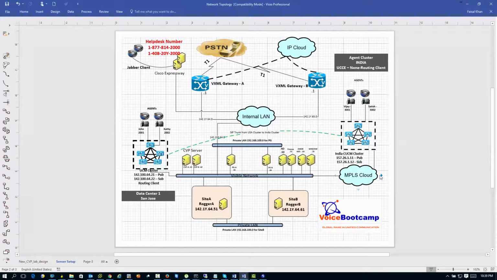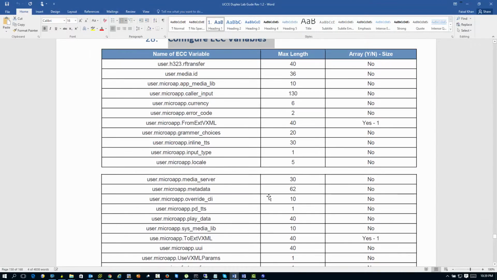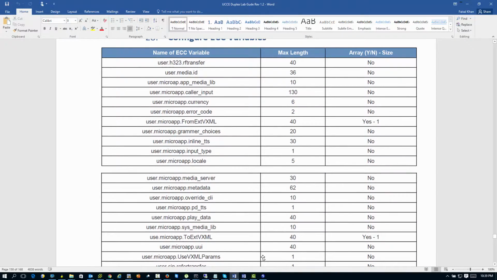This is Faisal Khan and I'm going to show you how to configure ECC variables in UCCE Enterprise to transfer data between CVP and UCCE server. Now, there are various variables that we need in order to configure our system. These are some of the most commonly used variables that we will need in order to get our application script running. The ones that we are very concerned about for now are the following.